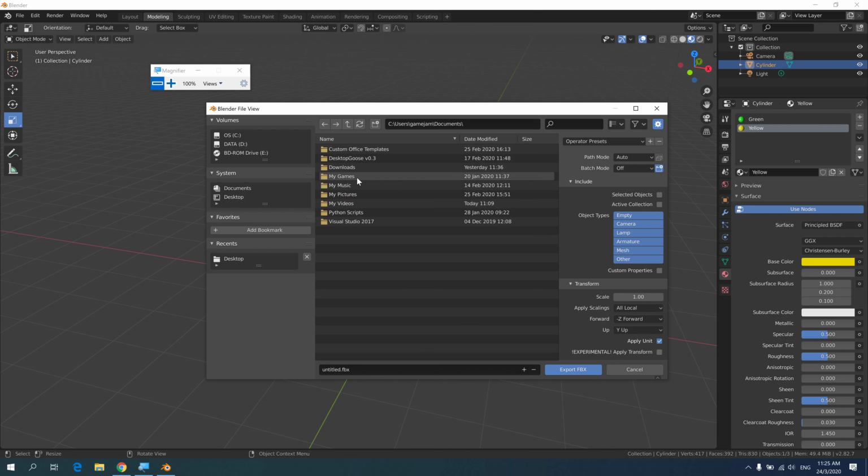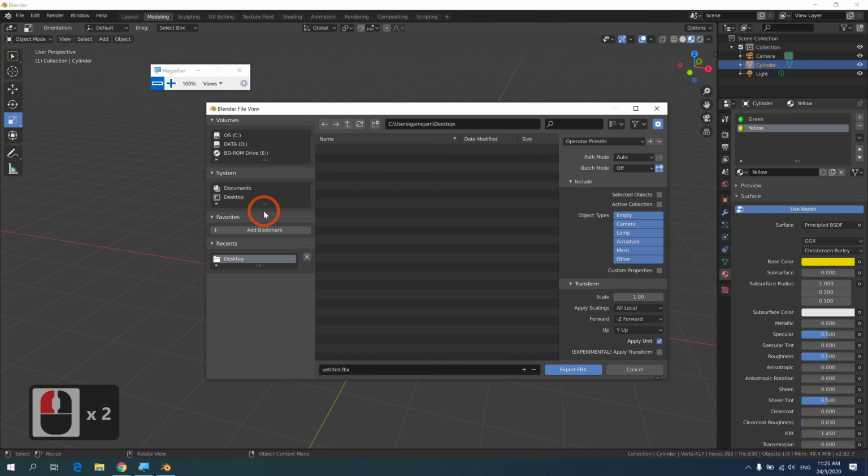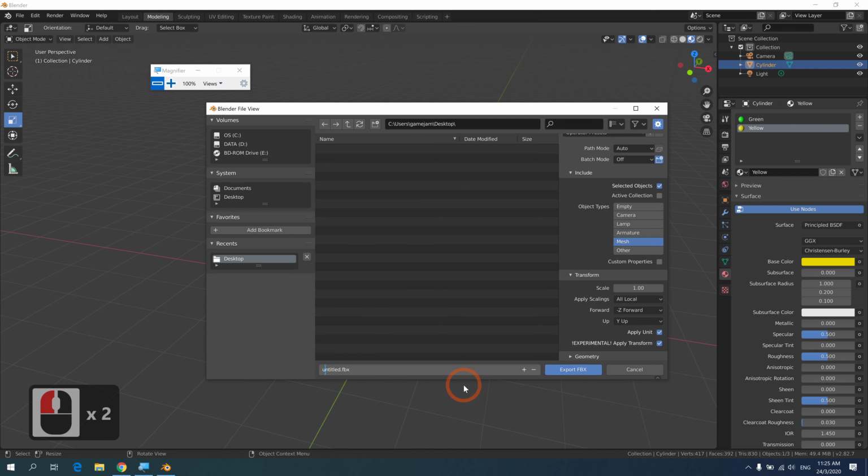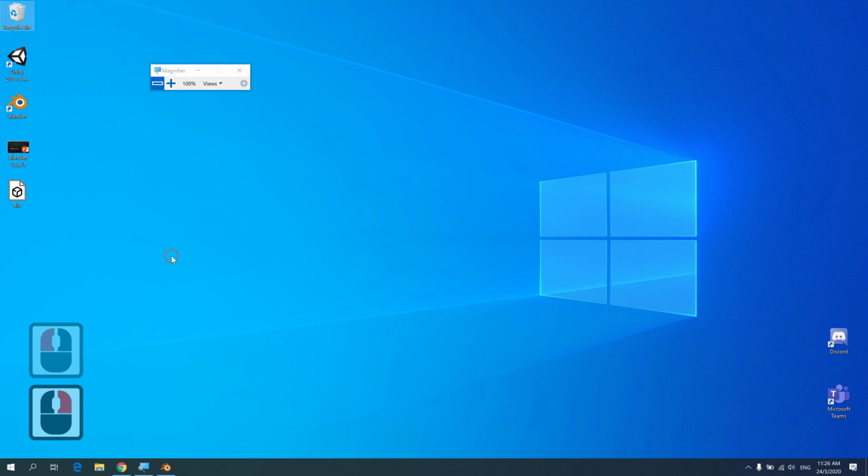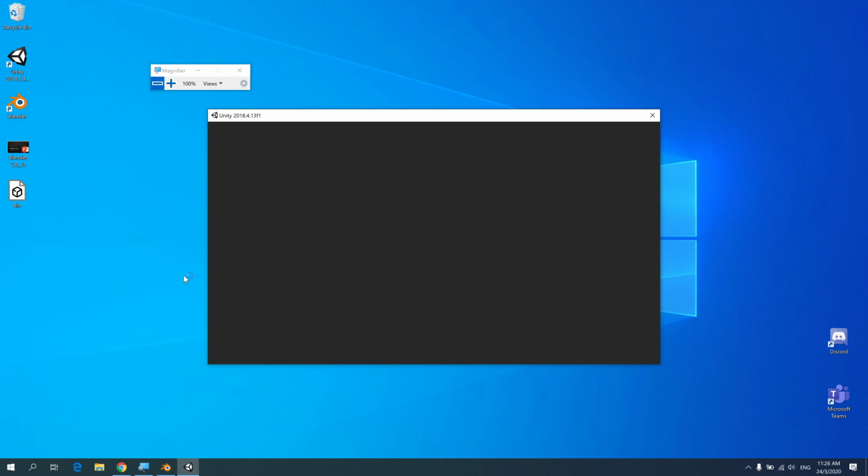So exporting, I will then say I want to save onto my desktop. I will select the selected objects. I will only export the mesh and I will use the experimental transform. So give it a name, call it bin. Looks like a dustbin. Then we export to the desktop. After that's done, we'll see bin on our desktop. So if you fire up your Unity, you can simply drag this asset into your Unity project.